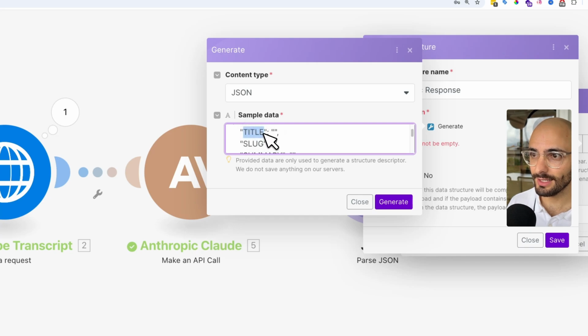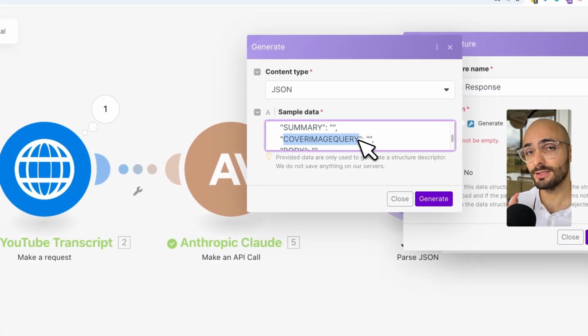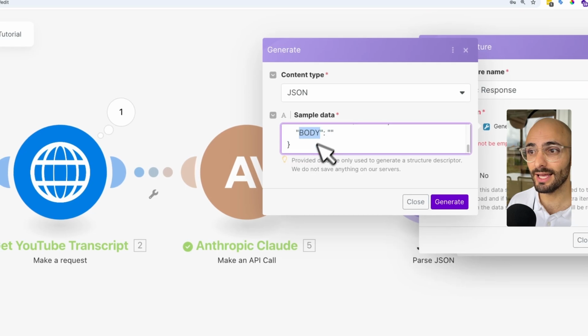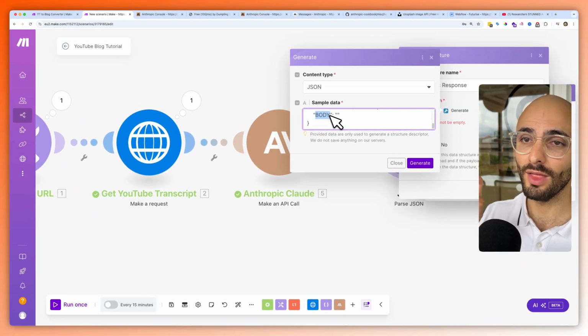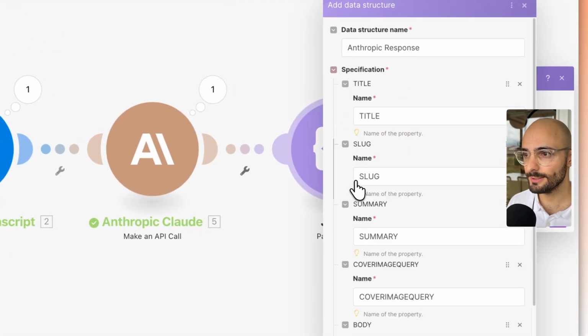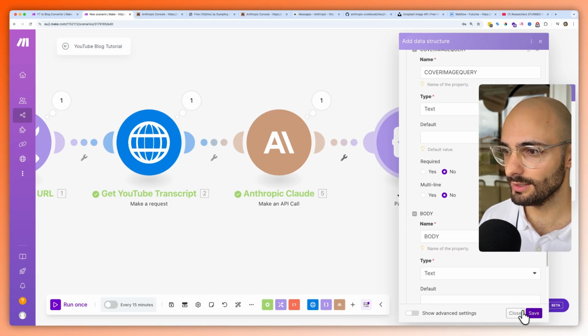So it's got our title, which will be the title of the blog post, the slug, which is the text that will be in the URL of that blog post, the summary, which is a short description explaining what that blog is about, also used in SEO, and the cover image query. That's the search term we're going to be using in Unsplash to get a royalty-free image to use in the blog post. And then the body, this is the actual HTML with the H2 and H3 tags and the paragraphs of the actual blog post. Okay, I'll click generate. There you go. It added all of them in. Okay, and then I'll click save.